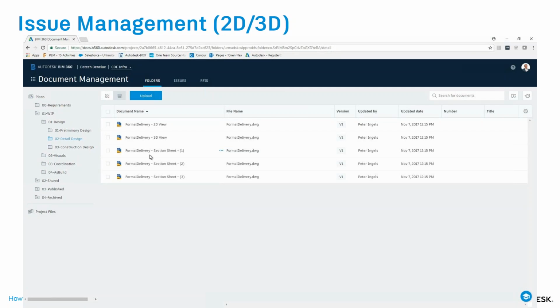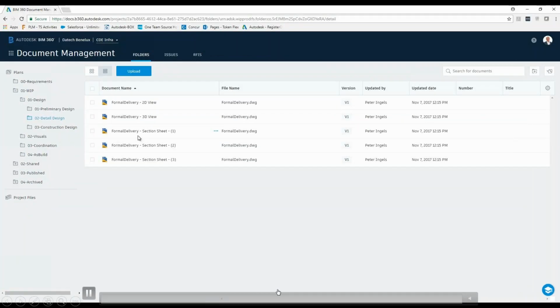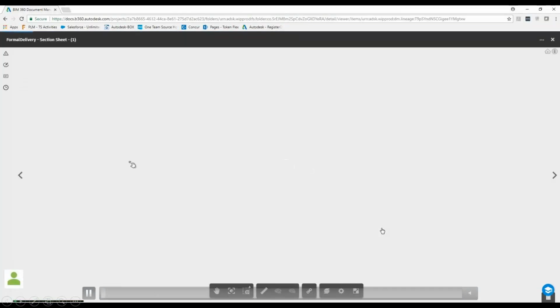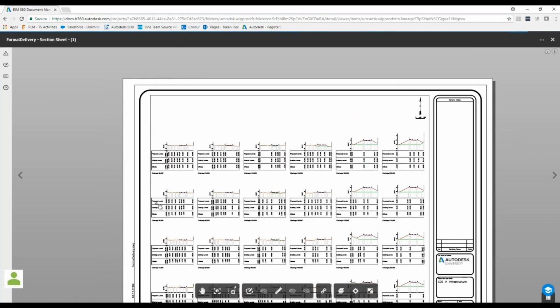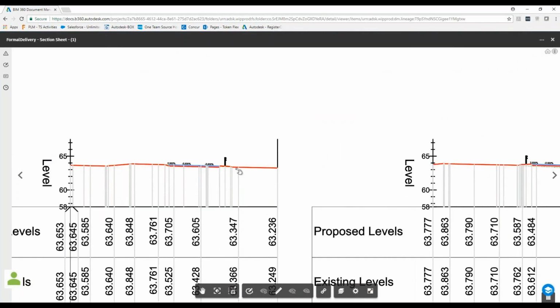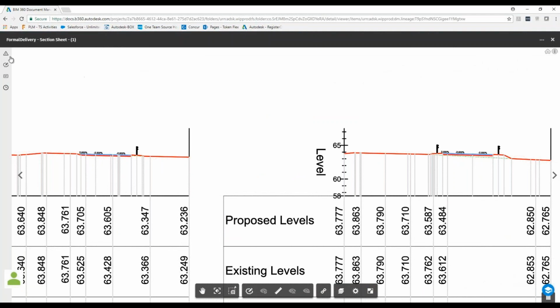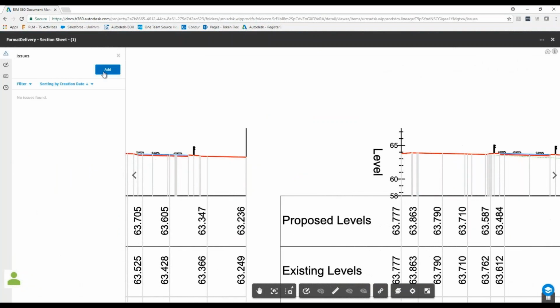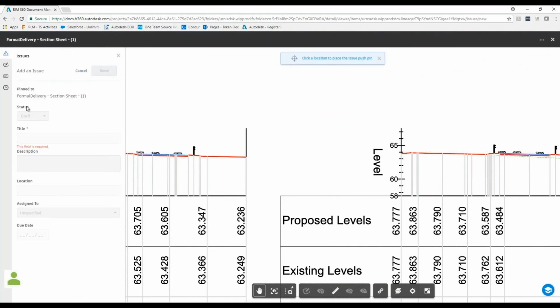And then we can start with issue management. What does it mean? On the construction side, they open the drawing, they look at it, and they check what's there, and then maybe they find that there is something wrong. So what they can do is add what we call an issue.